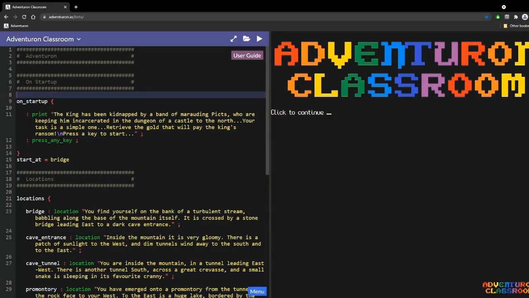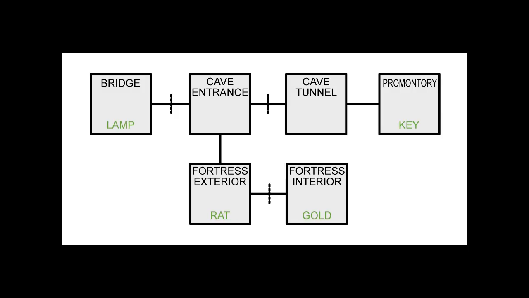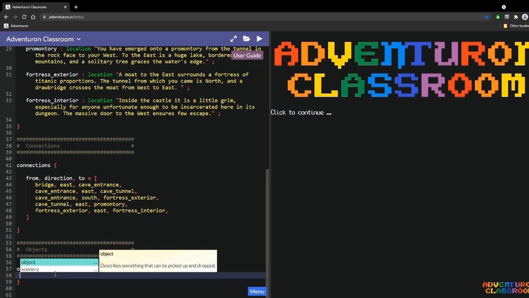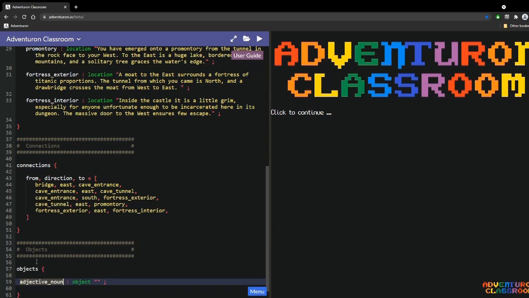Objects are normally the vital pieces that allow you to solve puzzles in adventures. In Adventuron, objects can be items you pick up, or even scenery or people. But at the moment we just need to look at our map and our list and create all the items the player can carry. So if we go down to the Object section in the code and hit Control Space, then select Object from the list.